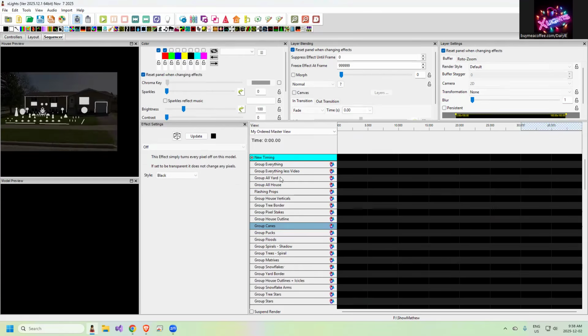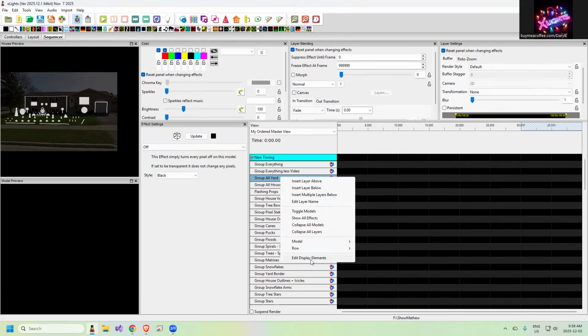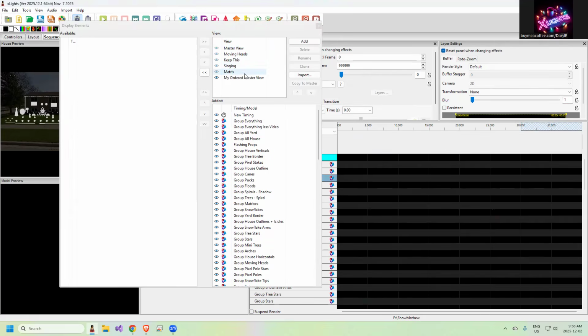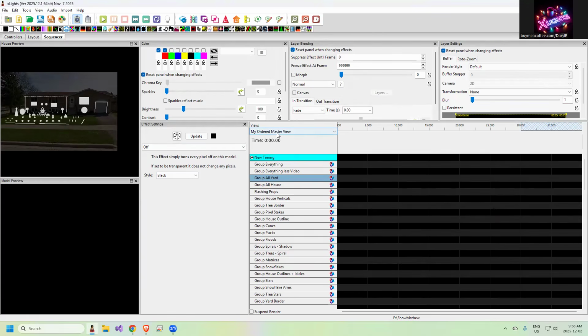So that's it. Okay. Now, just to recap, if you're in here and I edit display elements, I'm on my ordered master view, and I say, oh, I want the yard border to go down, and I want my mini, and I want my stars to go up. I don't know. I'm just making this up. Don't keep that literally. And I close it. I'm still on my ordered master view, but that is not the render order. Very important to remember that. This is still the render order, and it will not have those changes in there.